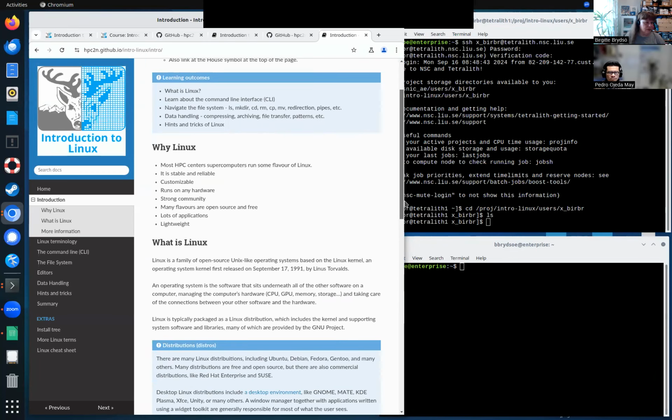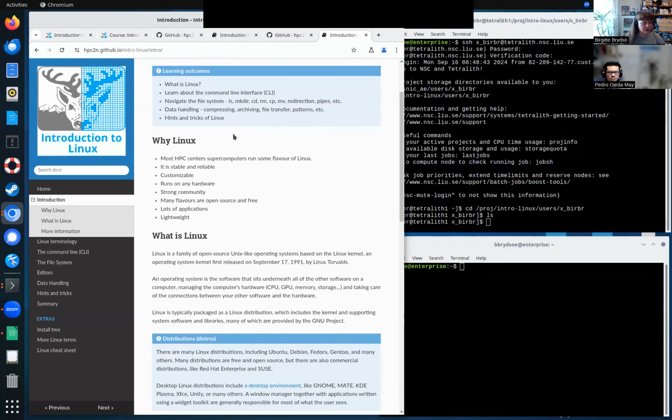So what do you hope to learn from this? A little bit about what is Linux. Learn something about the command line interface, which is used a lot in Linux, and which may be what you're going to use on any supercomputer that you are going to work with. Many of those also have GUIs, that is graphical user interface. A little bit about navigating the file system, how to see which files are there, change directories and things like this. Data handling, compressing, archiving, and some hints and tricks of Linux.